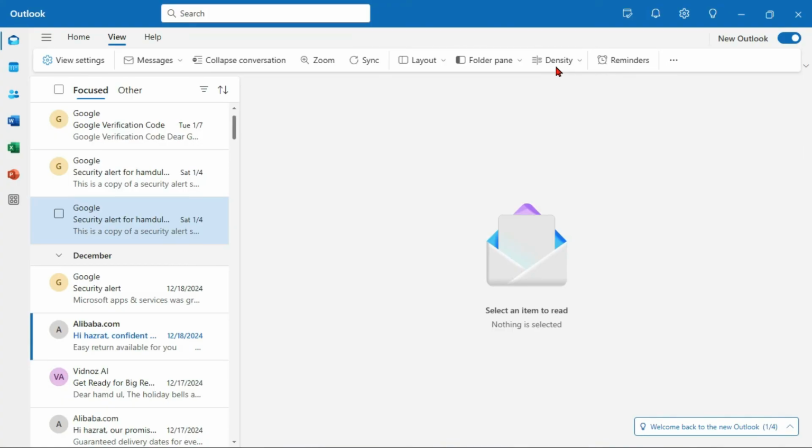With these exciting updates, Microsoft is setting a new standard for email clients. From enhanced organization tools to AI-driven features, Outlook is evolving to meet the demands of modern users.